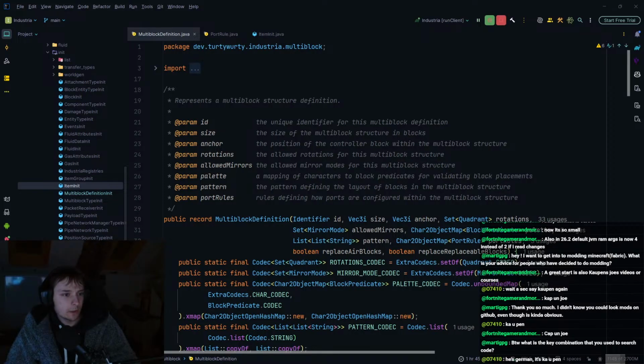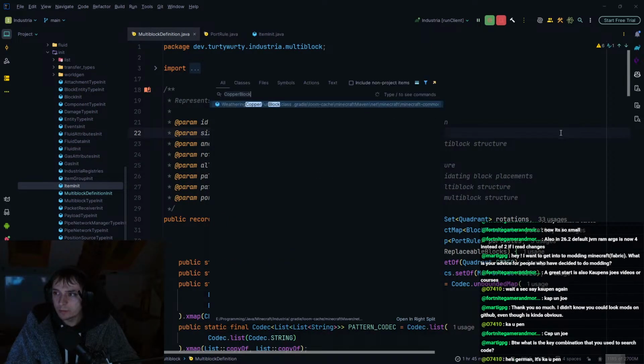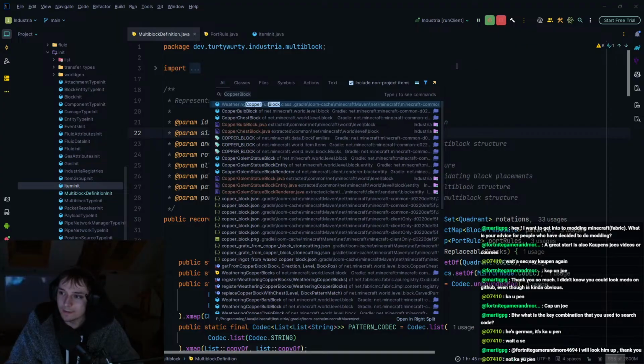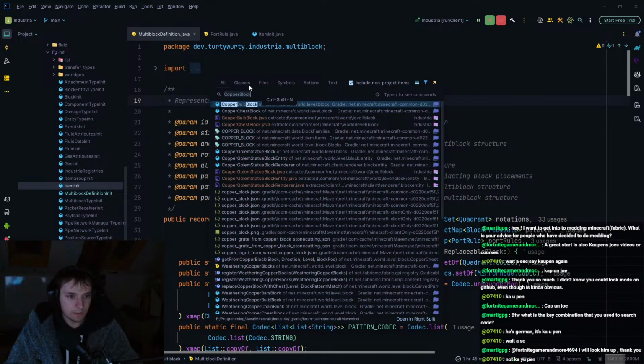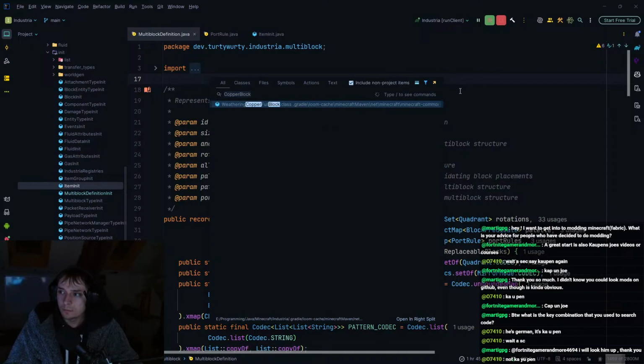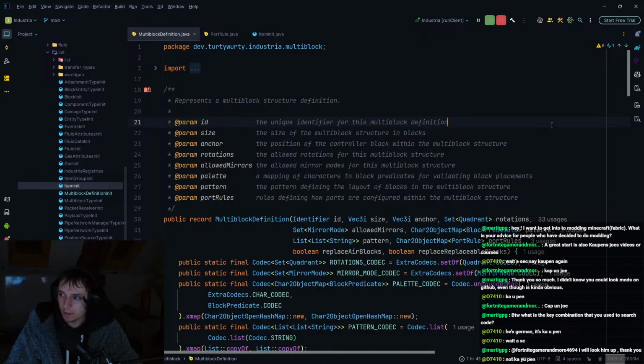What is the key combination used to search code? It is simply double shift, or you actually probably want to use four shifts because IntelliJ is stupid. Because that will include non-project items, but you can just press it twice and then press this checkbox. That works as well, but you ideally want to press it four times because then it just does that for you. I don't know why IntelliJ does it like that. Eclipse makes it so much simpler.